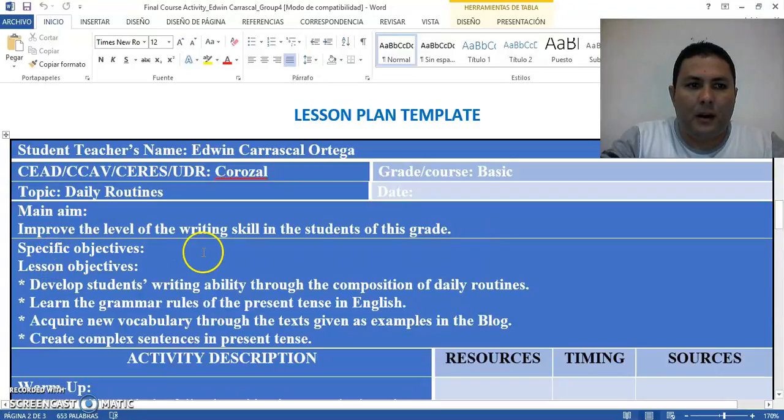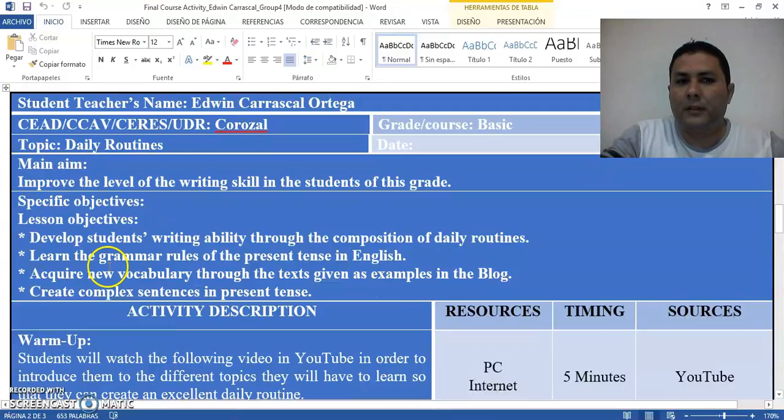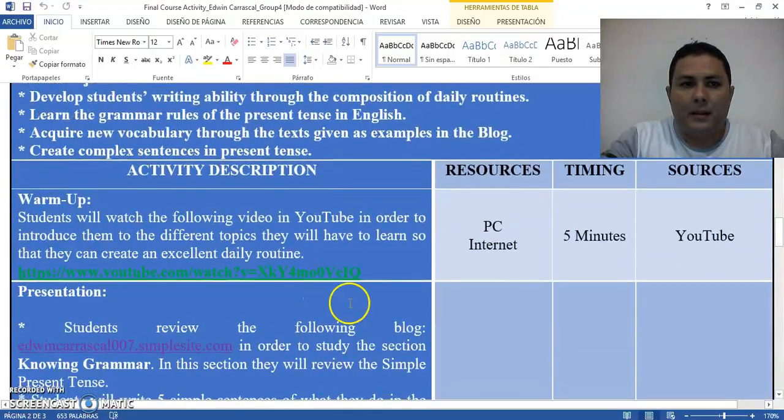The specific objectives are: develop students' writing ability through the composition of daily routines, learn the grammar rules of the present tense in English, acquire new vocabulary through the texts given as examples in a blog that I developed in order to teach these students, and create complex sentences in present tense as one activity.